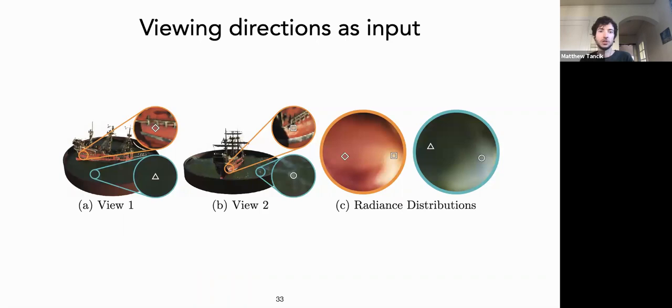So here's a visualization of this idea for two different rendered synthetic models. What we're doing is visualizing the different view directions given a fixed XYZ location. In one case it's on the ship, in the other case it's in the water. As you rotate in these two cases, you get these specular highlights that appear, and the corresponding colors at those points also show these specular lobes. So we're able to capture this view dependent effect.